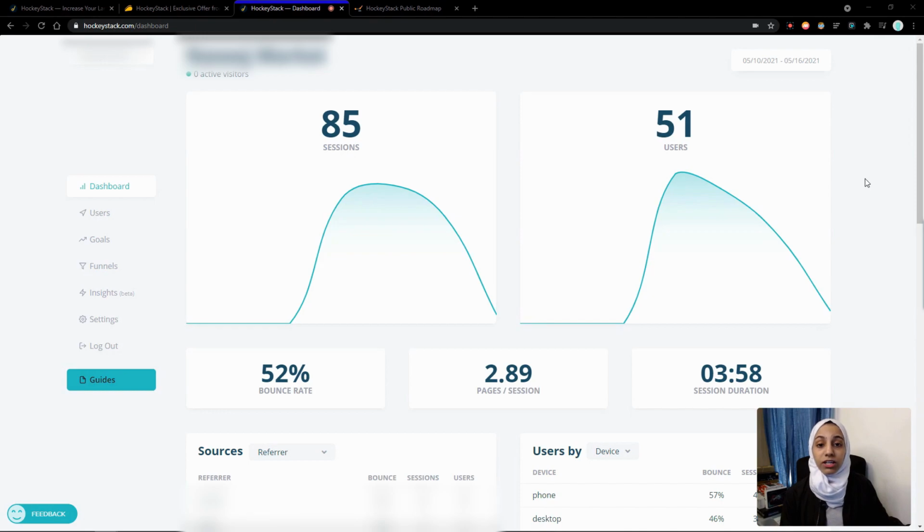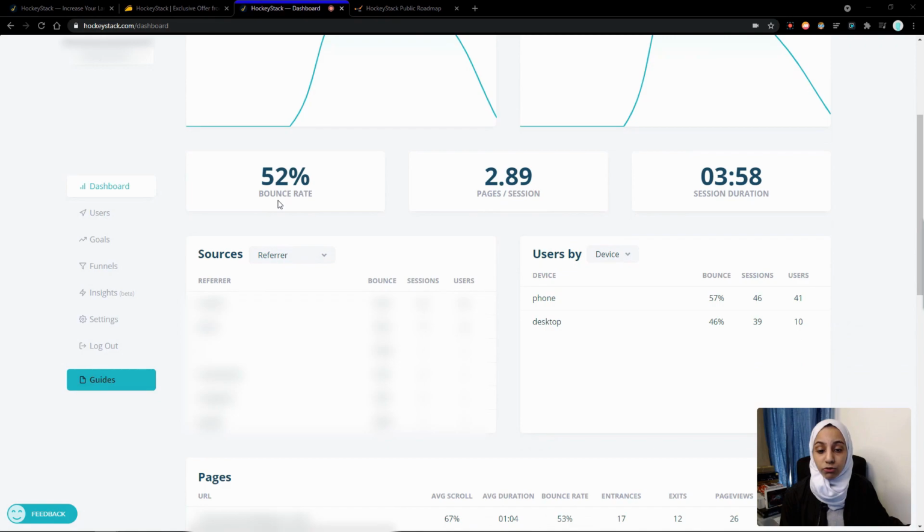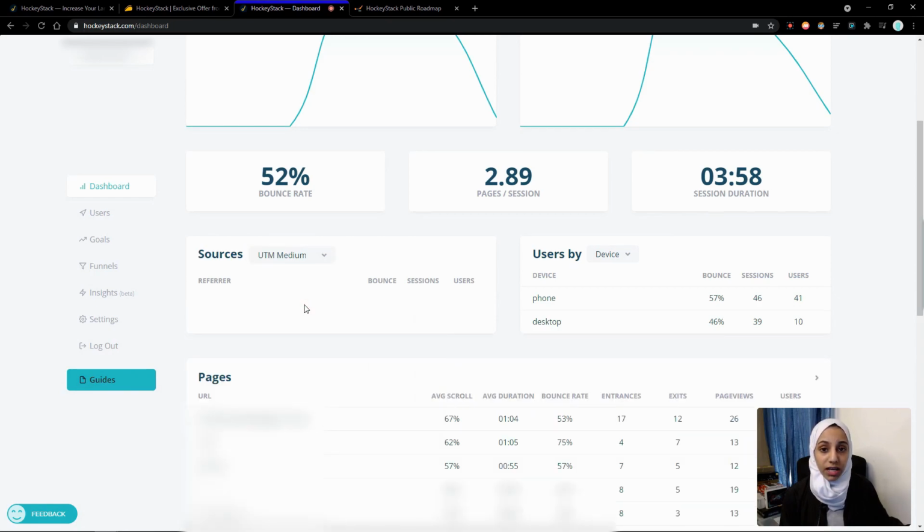After you sign up in HockeyStack, you'll be guided through the process of installing your tracking code based on your website type and CMS, and then you will see this main dashboard which has all your basic analytics like total sessions, total users, your bounce rates, pages and sessions, your session duration. You can even see the sources that your visitors came from. And you can tweak this so you can track your UTM analytics.